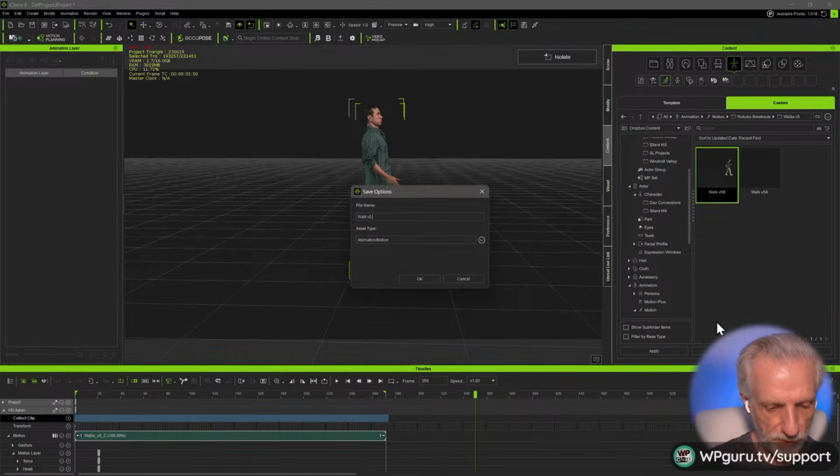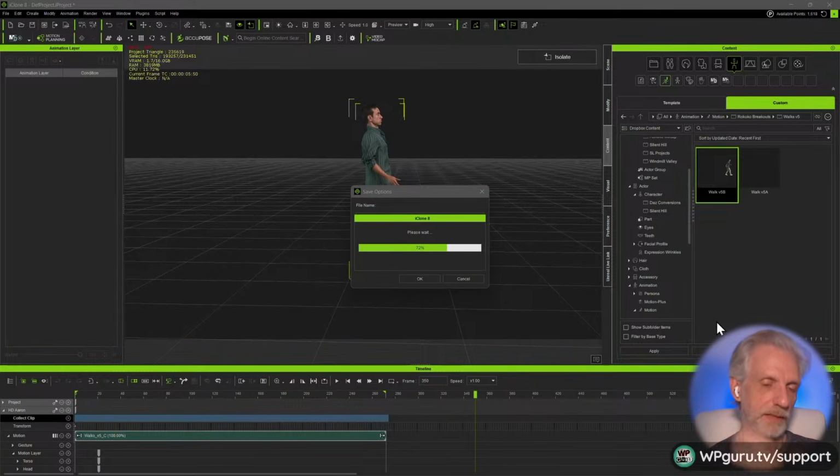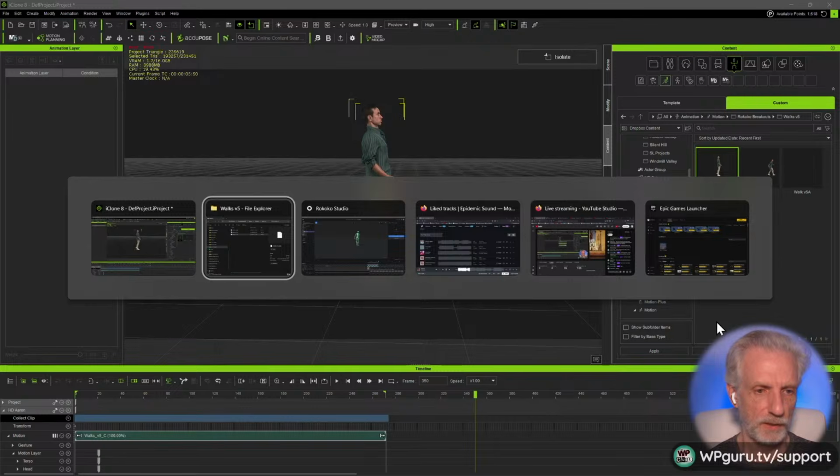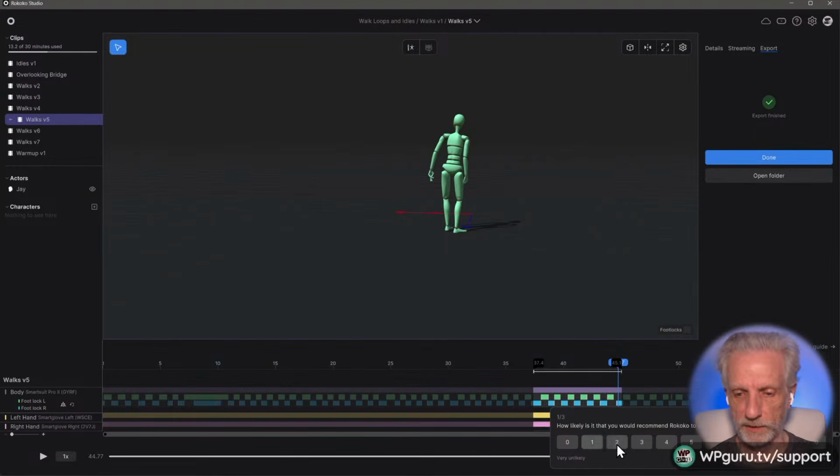Walk V5C. And then that's that for the walks for now. And let's do a few idles so that we have them, and then we turn our attention to the Unreal Engine and export everything manually because the automation doesn't work.